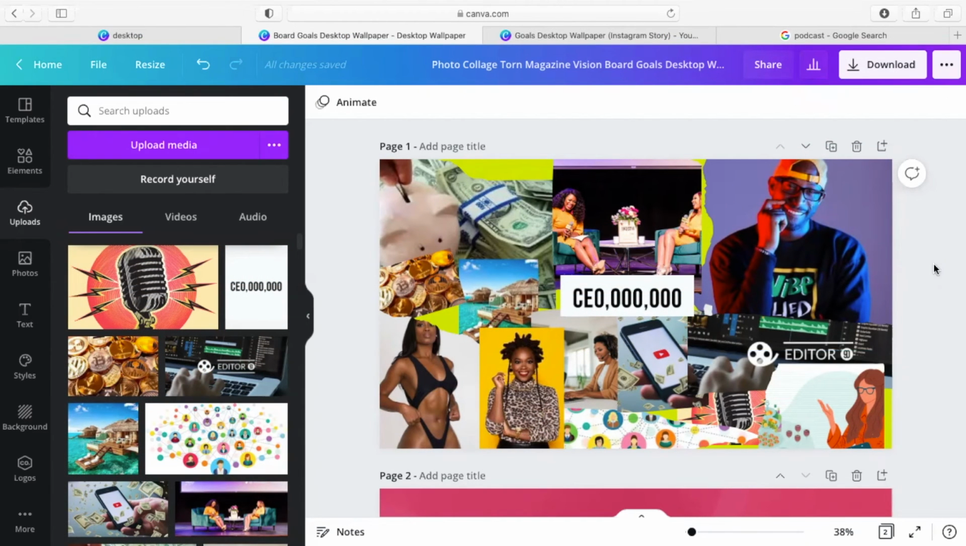So this is the finished product. I think I'm happy with it. I added a couple of things, and I think it's also important for you to add yourself to the vision board. You are the vision. You are part of the vision, and you need to see yourself amongst all of these amazing things that you want to accomplish. So I added myself to the vision board.